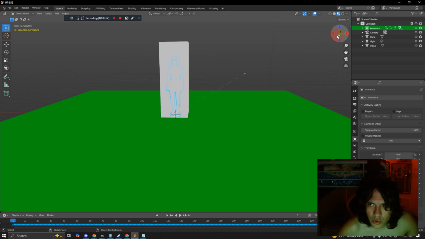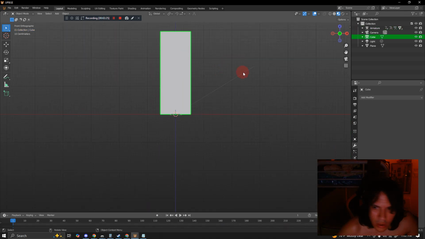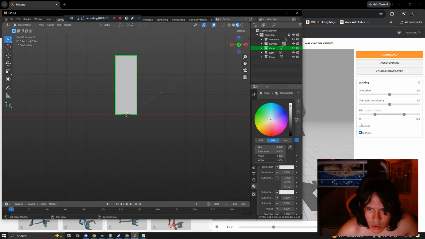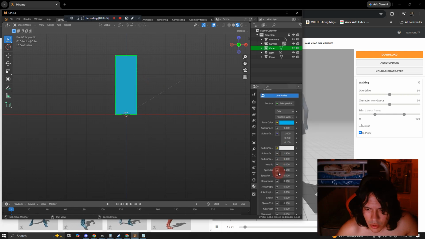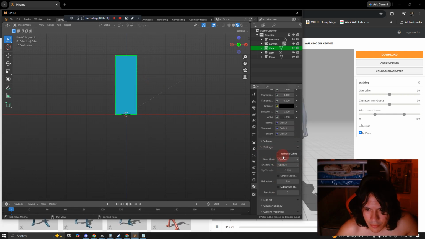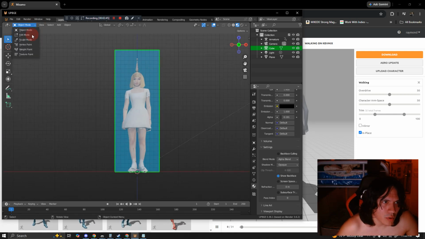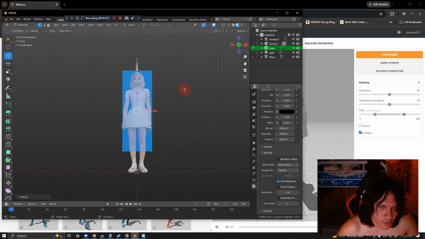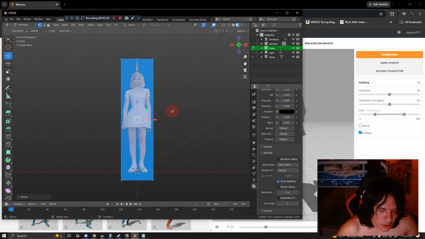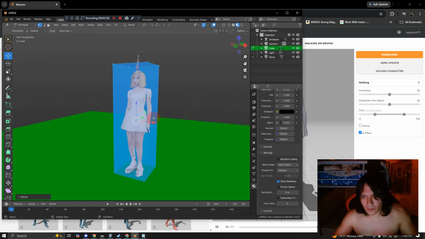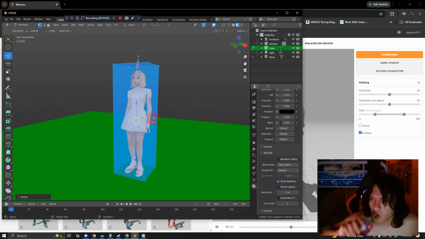So you want your cube to match the same size as your character. So you go ahead and give this cube a color, then you scroll down and make it an alpha blend and turn the alpha down so you can see your character when you're working on it. And then you just want to fix it to where it fits your character basically. And this is going to do all the collisions, so you can collide with stuff in the game.